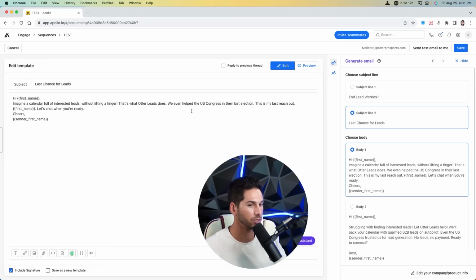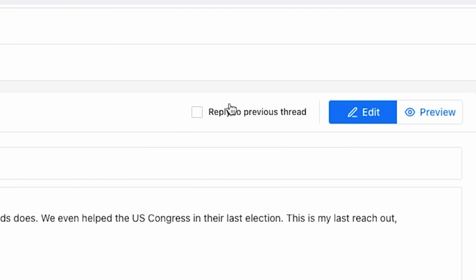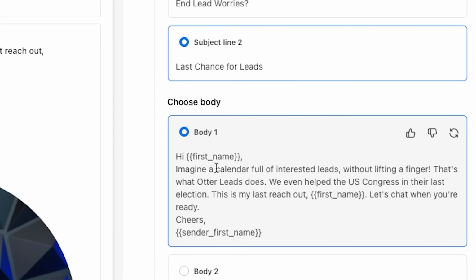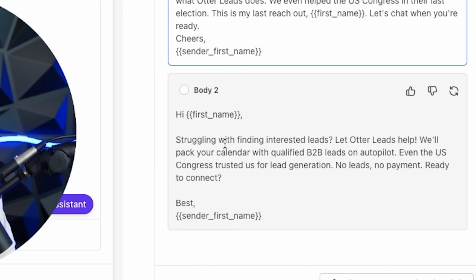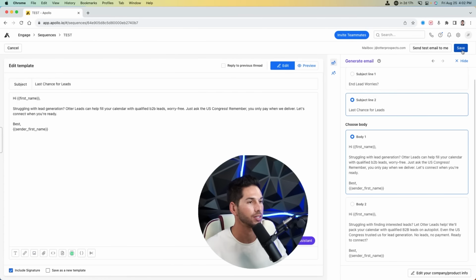Now again, I'm not focusing too much here on writing the cold email. I'm focusing on the functionality of Apollo. So in this one, I use the last chance AI template. I am going to include my signature. I am going to not click reply to previous thread. And you see how it did one variation without spacing, one variation with spacing? You can also regenerate the AI using this refresh button and adding a new body to your email. All right, so let's go ahead and click save.